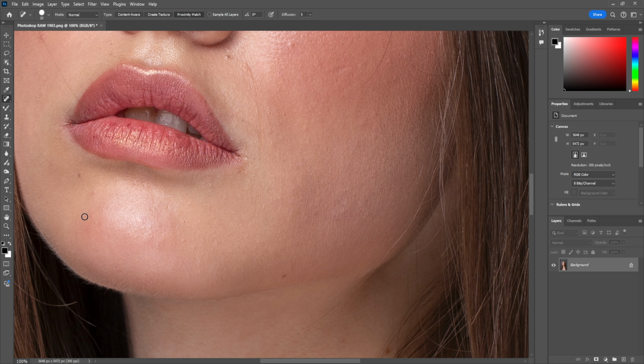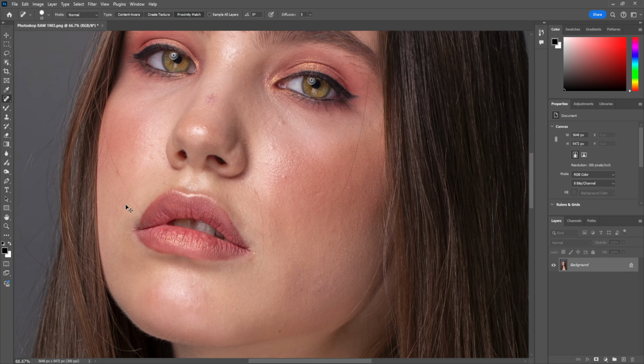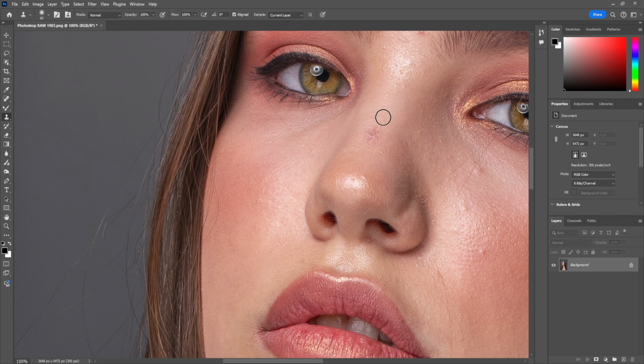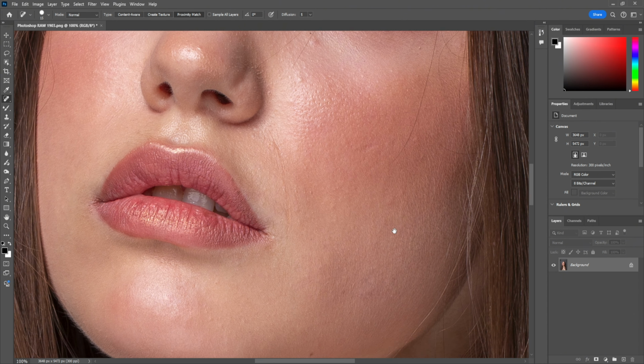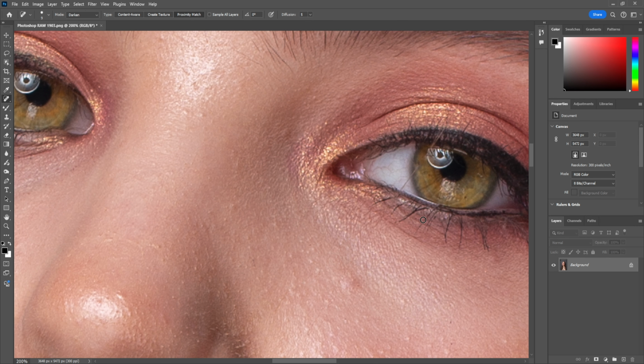Let's speed through this process so the video won't be too long. You'll notice here there is a hair going through the eye. Perhaps you could leave this, but for the sake of this video, let's grab the clone stamp and remove it.